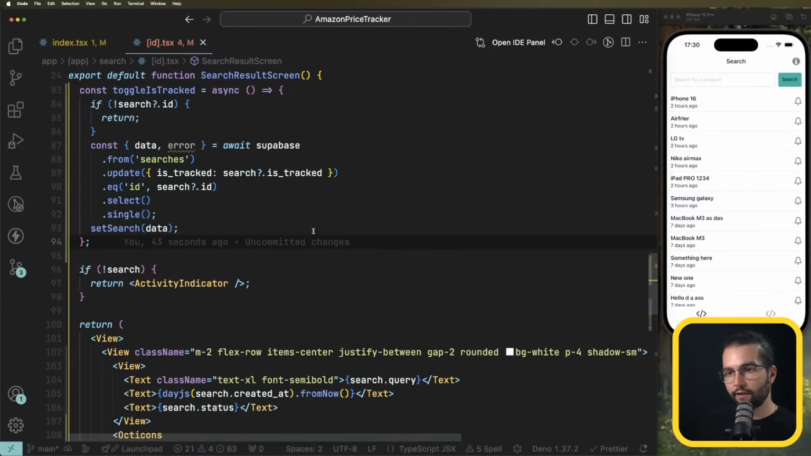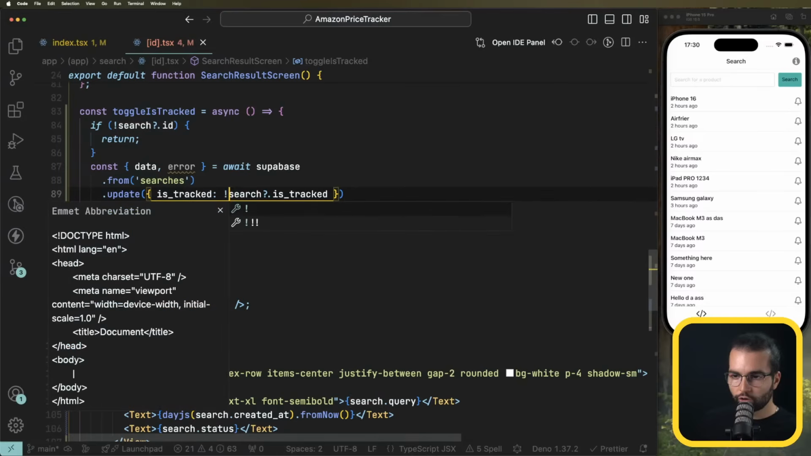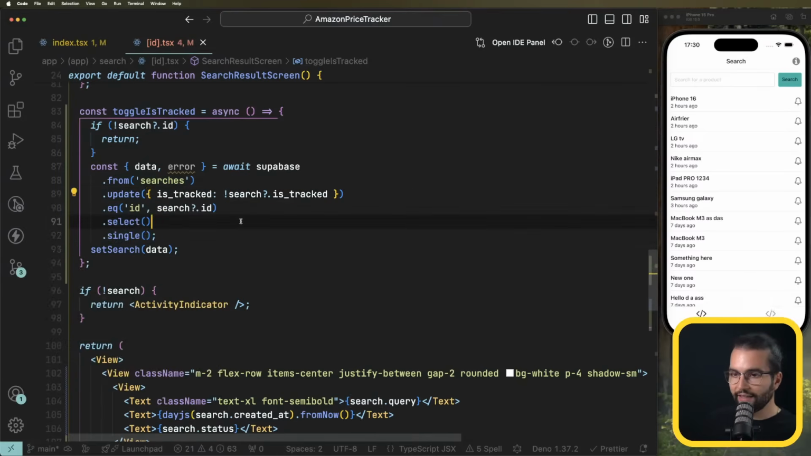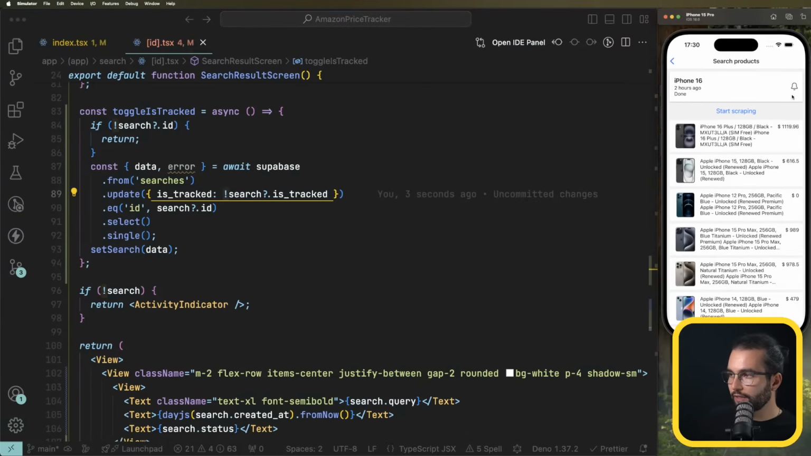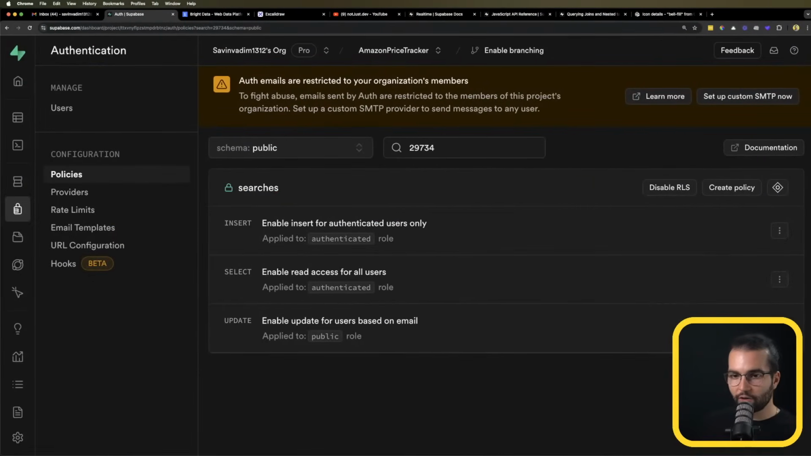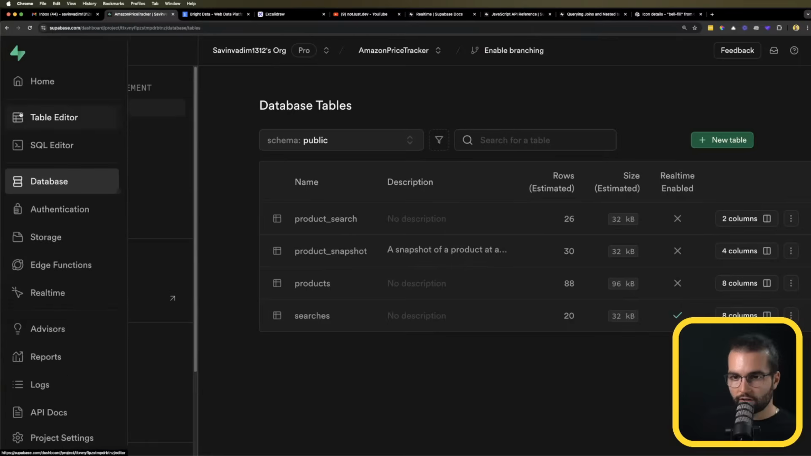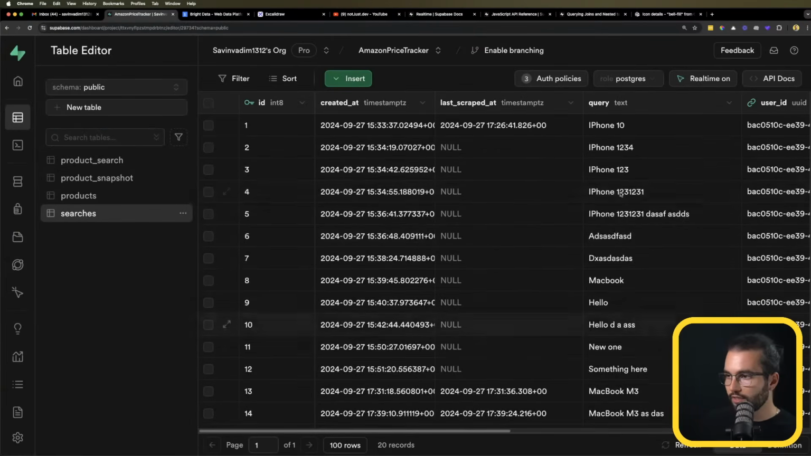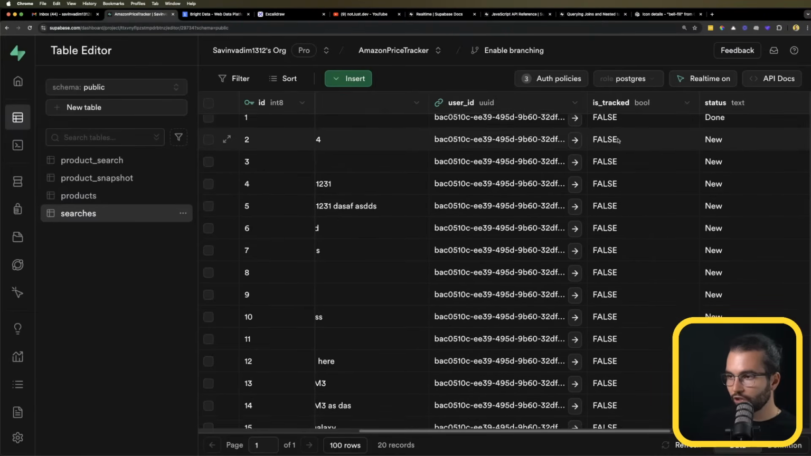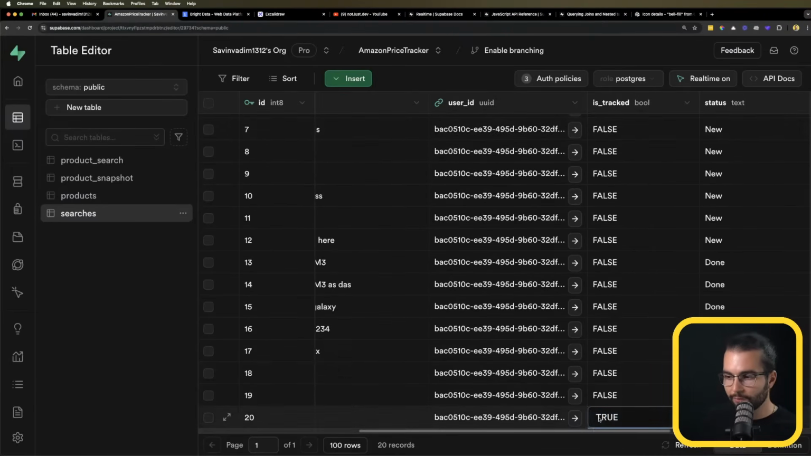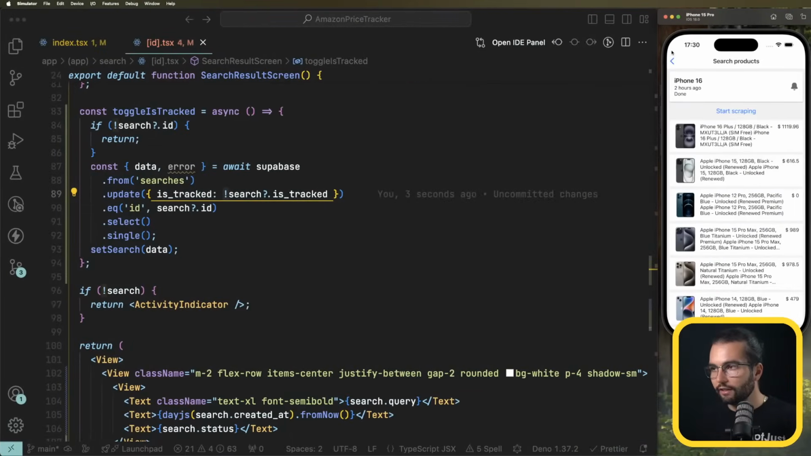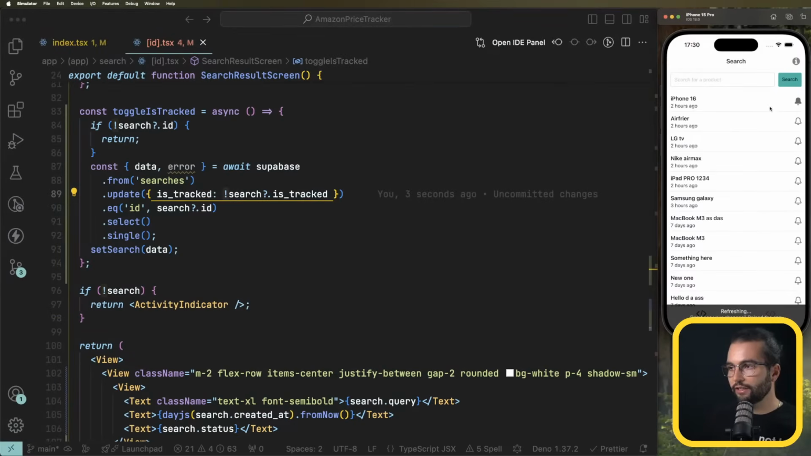Extract search ID. Oh, I forgot to negate it, so I need the opposite value of the isTracked. So now if I go here and press this one, it's updated to isTracked, and now in the database, we can see that, hey, there is one search, the search request that the user wants to track over time, so that value is true. Now if I go back and reload, we're going to see that here as well, this field isTracked. Okay.